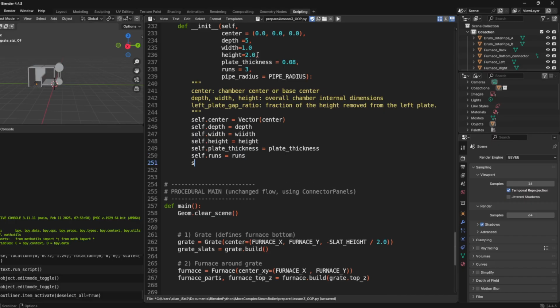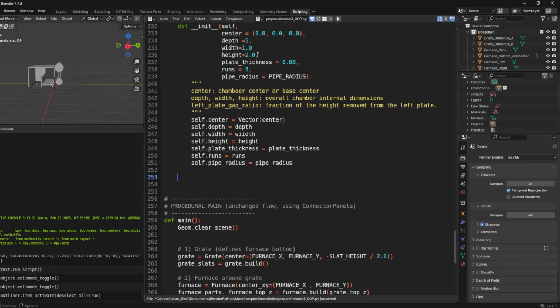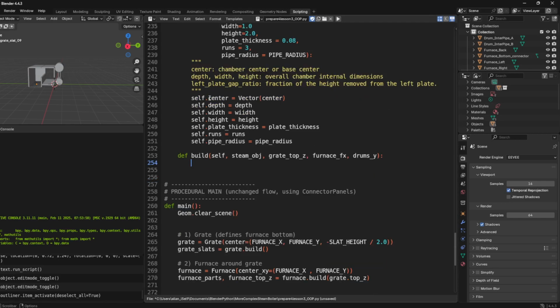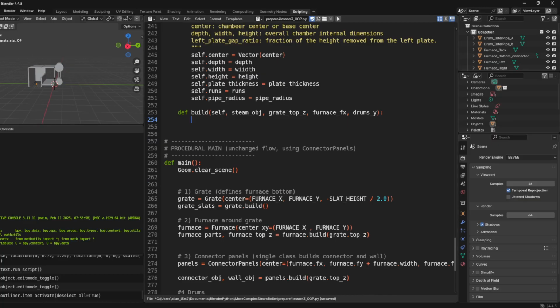Self.pipe radius is pipe radius. Now the initiation, we can start building. And this is going to be really long because of everything we have. Great top Z, furnace FX, drums Y, so those are the X, Z, X, Y's, Z, X, Y, and you'll see how you use them.